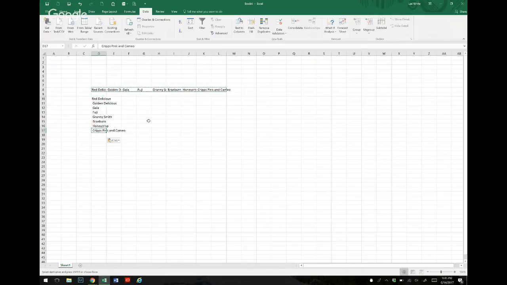Now you see here the data values for the Crispin and Cameo are all in one cell. That happened because there wasn't a comma, so the text to columns did not work on those values. So I'm just going to cut out the Cameo and paste it into the cell below. Okay, so I'm just going to clean this up and get rid of the data values on the row.